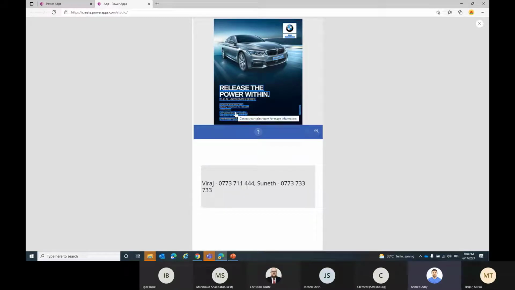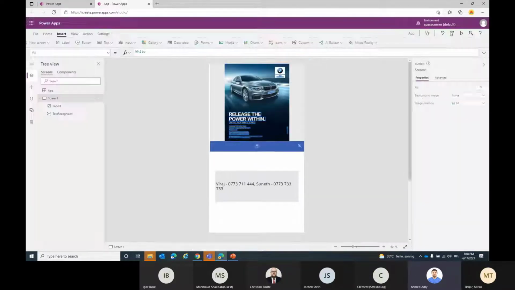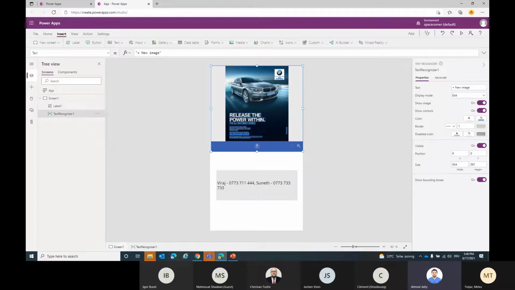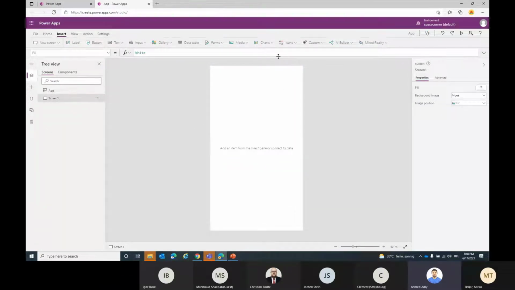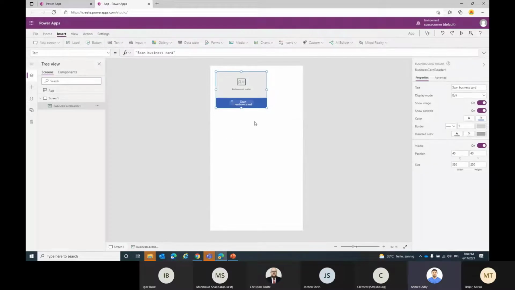Notice that I haven't done anything in that. This model is trained by Microsoft; I didn't make any kind of effort. I just built it. Cool. So this is a quick example to show you how it works. Let's have another one. I'm going to delete all these items and insert a new AI Builder component, with a business card reader this time. Got it.